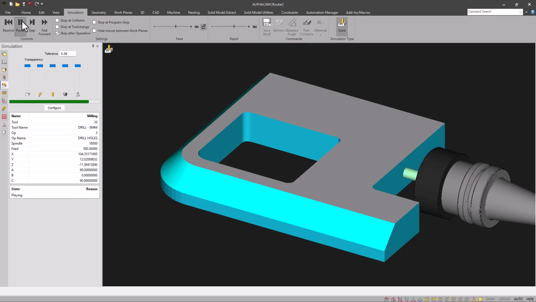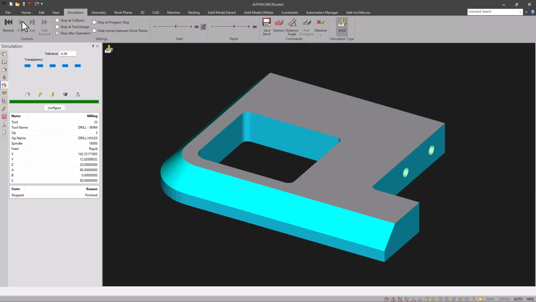This can also be useful when saving out the simulation result as a mesh file, where these extra pieces shouldn't be included.